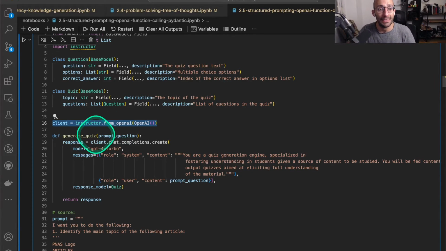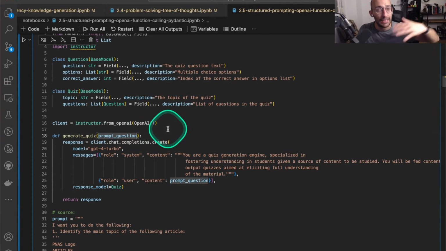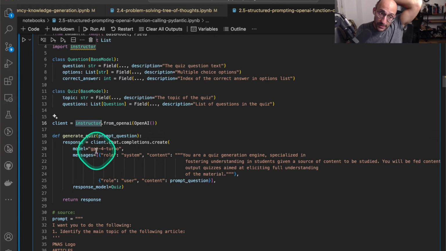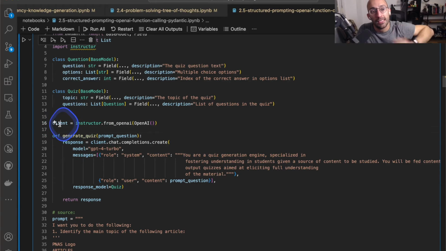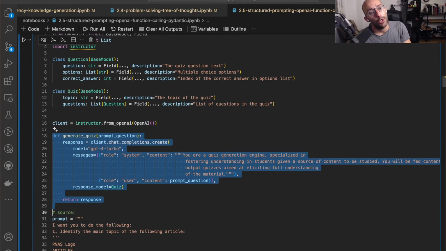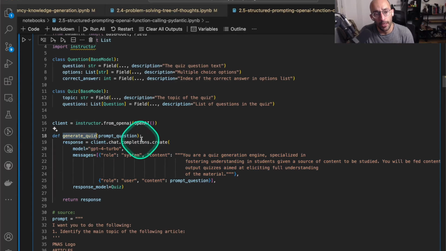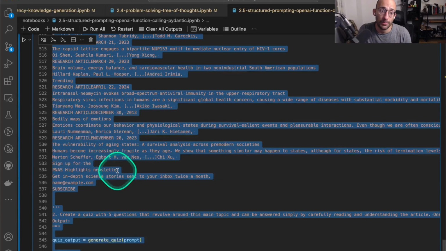So I'm going to set up my client, and now to connect OpenAI function calling and the Pydantic API, we're going to be using the instructor package. I'm going to set up the client with the instructor.from OpenAI method, and then give the OpenAI client to that method. And then I'm going to define a function called generate a quiz, which calls the ChatGPT API with the chat.completions.create method. It sets up the model as GPT-4 Turbo.